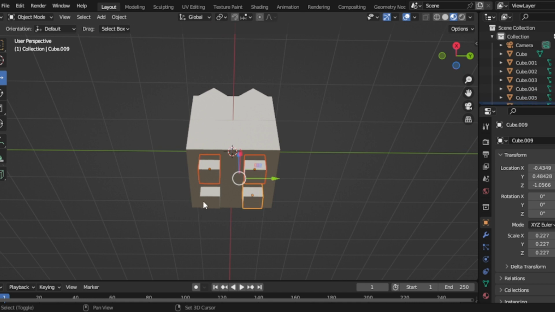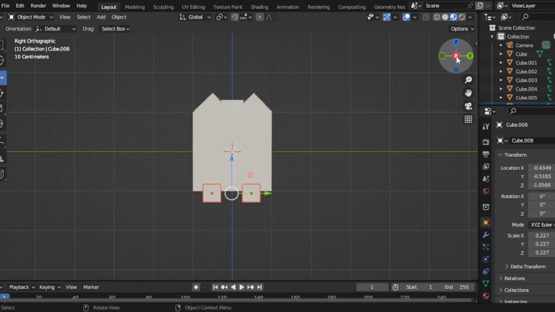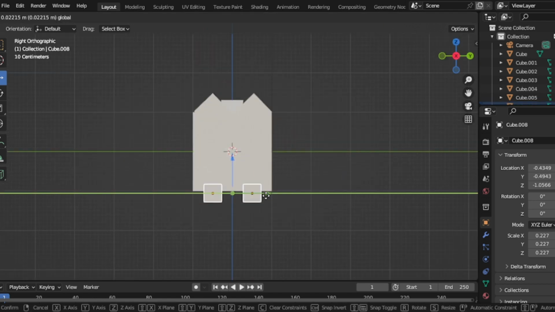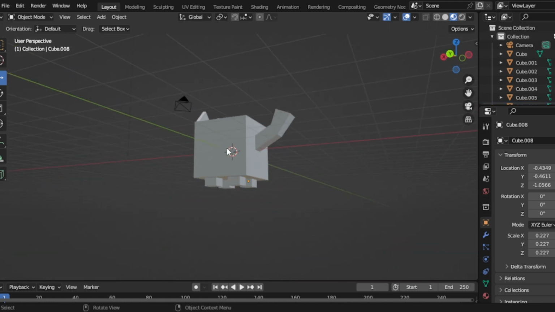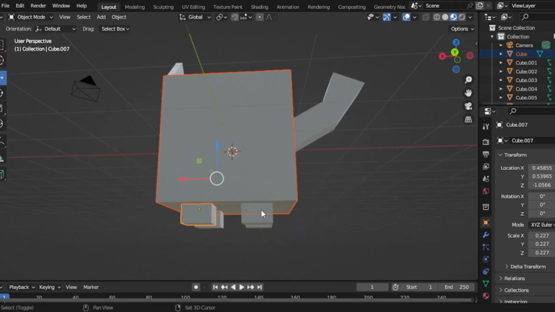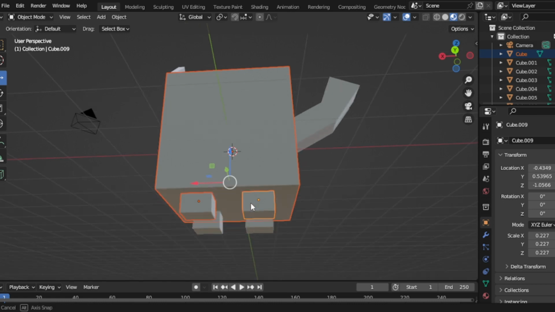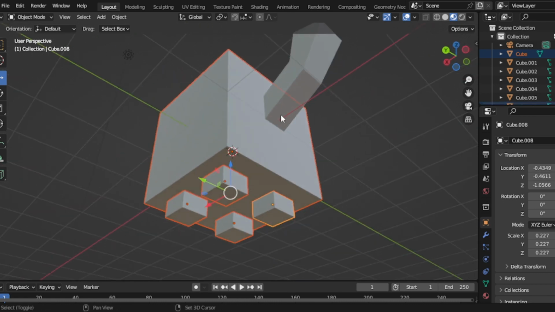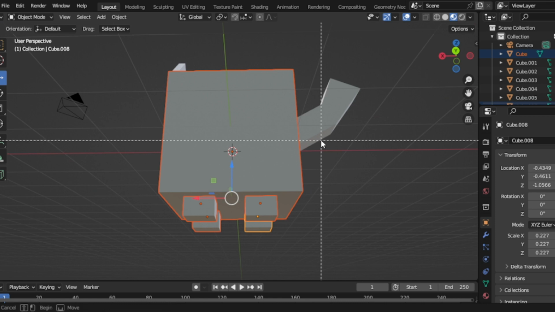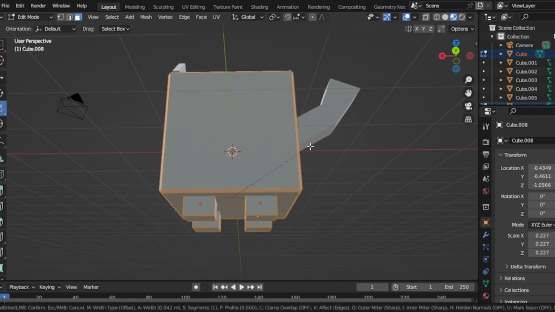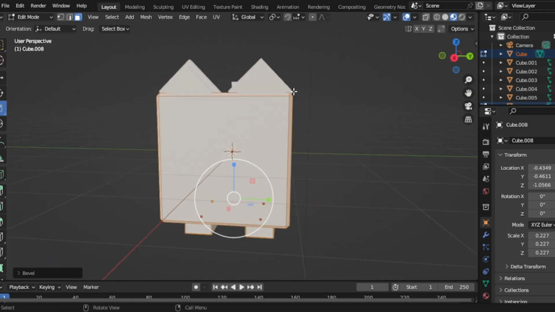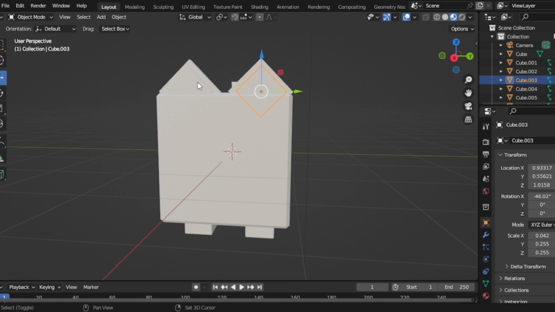Wait, these are not centered properly. Alright, now they're centered. Now we can finish this off. Now we're gonna wanna select all of this because we're gonna wanna click Control B whilst hitting Tab. Click Control B and just bevel it just slightly. And then now we're gonna do the same to the ears.